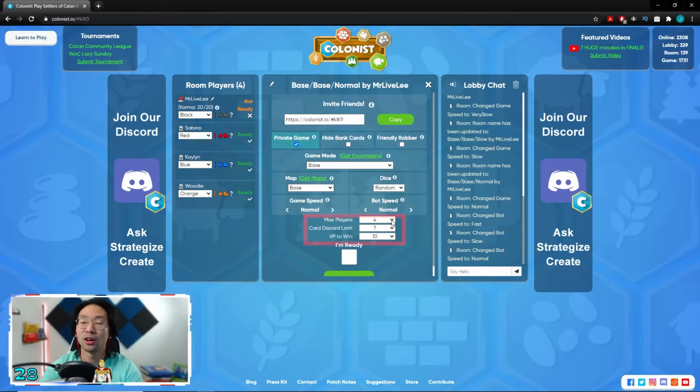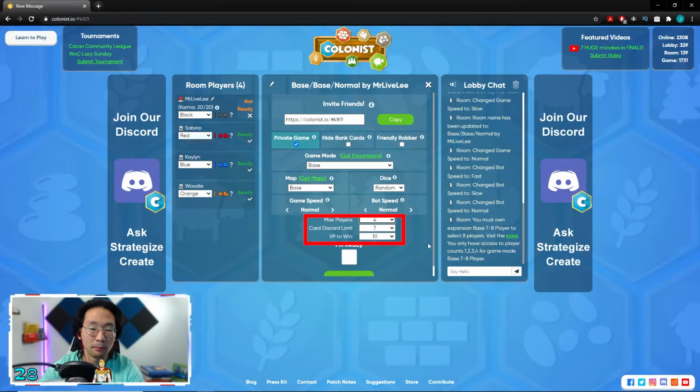Next, you have customization for max number of players. You can go anywhere between 1 and 8. But obviously, you need to purchase those expansion packs in order to access 5, 6, 7, 8 player games. So be wary of that.